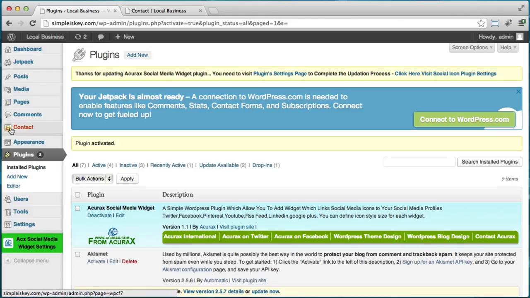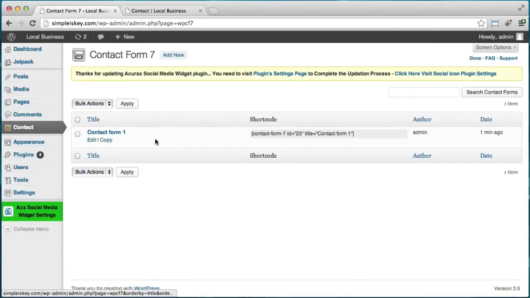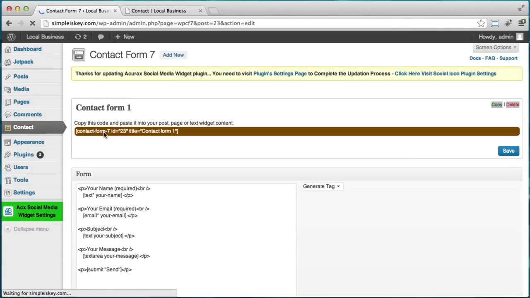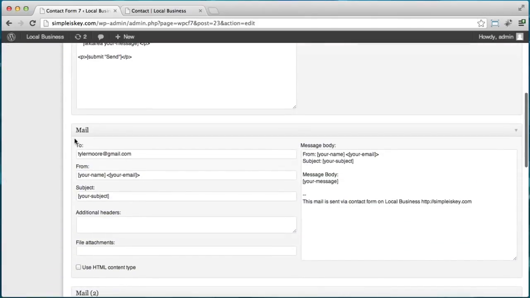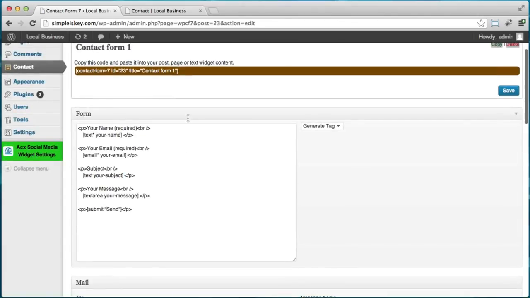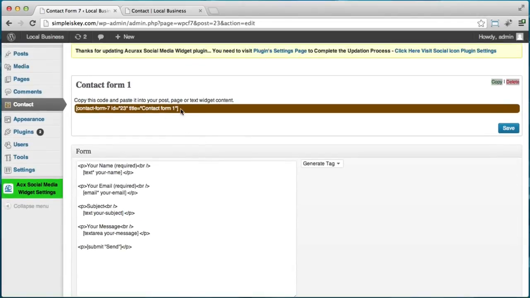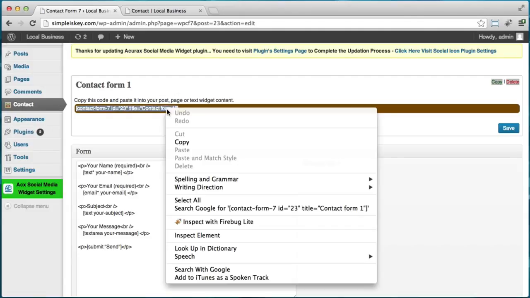All right, now our contact form is activated, and we can see it right here. So see this contact button? So not all plugins go into the widget area. Some plugins go into the contact area. Some plugins you can't see at all. So just click on the contact button and click on the contact form. Okay, and make sure that the mail to is your email address. All right, and what we're gonna do now is we're gonna copy this right here. Just right click and copy.